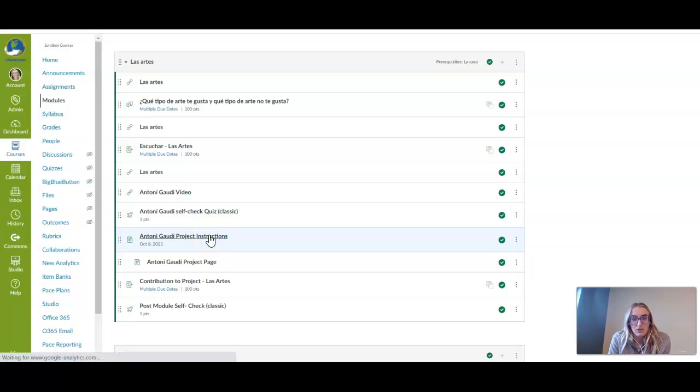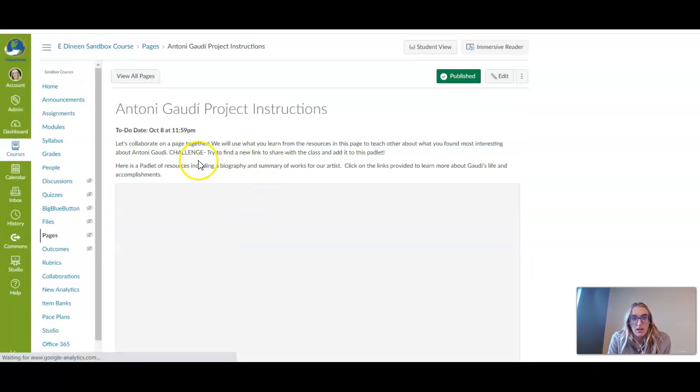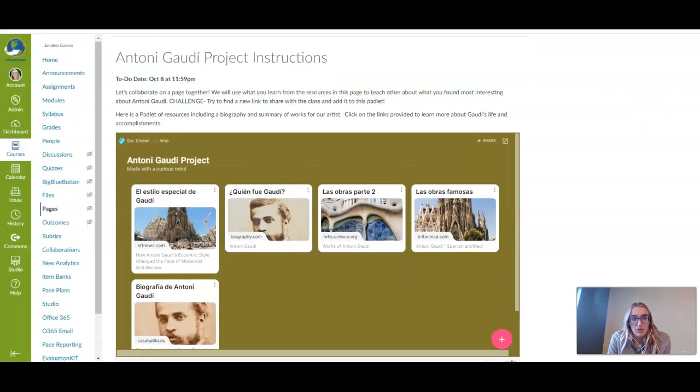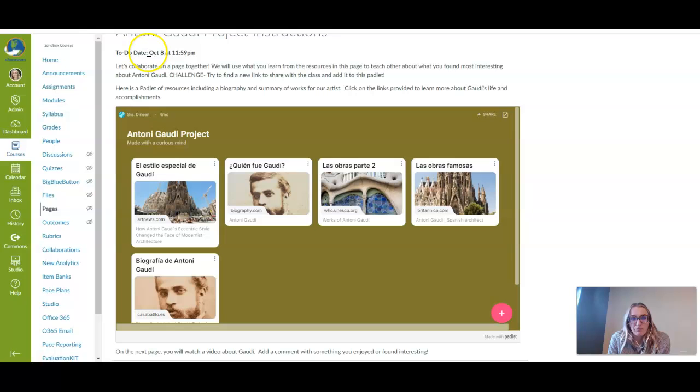And then I wanted students to work on a project. The information that I had, and I played around with the due date, but I am going to end up changing that information. So I wanted them to collaborate on one page together. We're going to use what we learned from the resources in this page to teach each other about the most interesting things about the famous architect. So try to find a new link to share with the class and add it to this Padlet. So I made this page editable by students, and I embedded a Padlet right here with the most important resources that I wanted the students to see. And then I'm allowing them to add in additional resources if they find anything interesting.